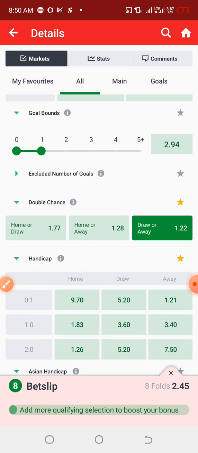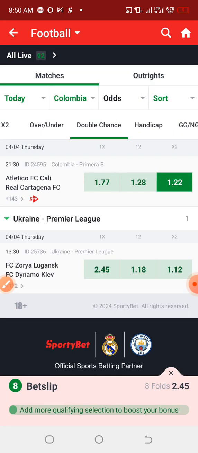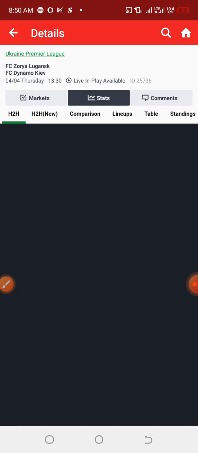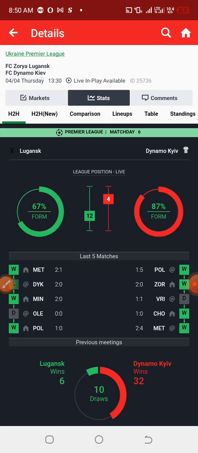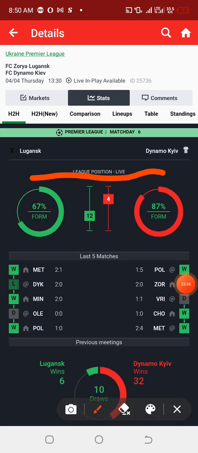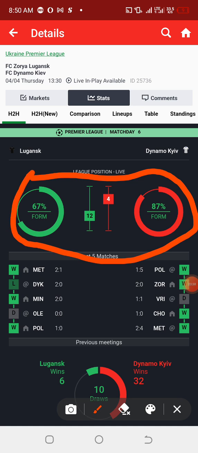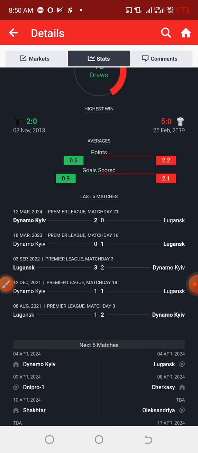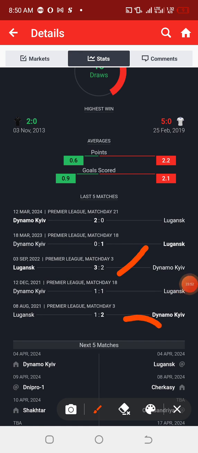So now we're having the last game under the Ukraine League. So let's check. Maybe we'll be having a perfect start. Yes, another perfect start. Don't forget what I mean by perfect start: having a good form compared to your opponent and leading on the league table. Now let us check the last 5 games. While Dynamo Kiev was playing at home, they lost by 3 goals to 2 in one of their matches, and they won by 2 goals to 1.